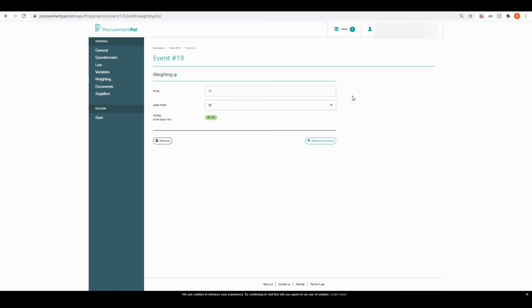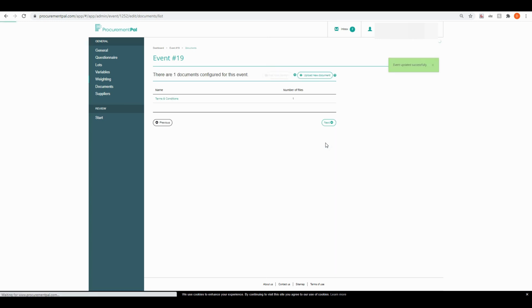You can also add manual variables, which can include ease of business and reputation. You can also weight the auction by questionnaire as well. So if you've got some particular pertinent questions that you want to ask and score the questionnaire accordingly, you can also weight the auction based on questionnaire. So there's no limit to the amount of ways you can measure these auctions. We're happy with what we have, so we're going to save and continue.